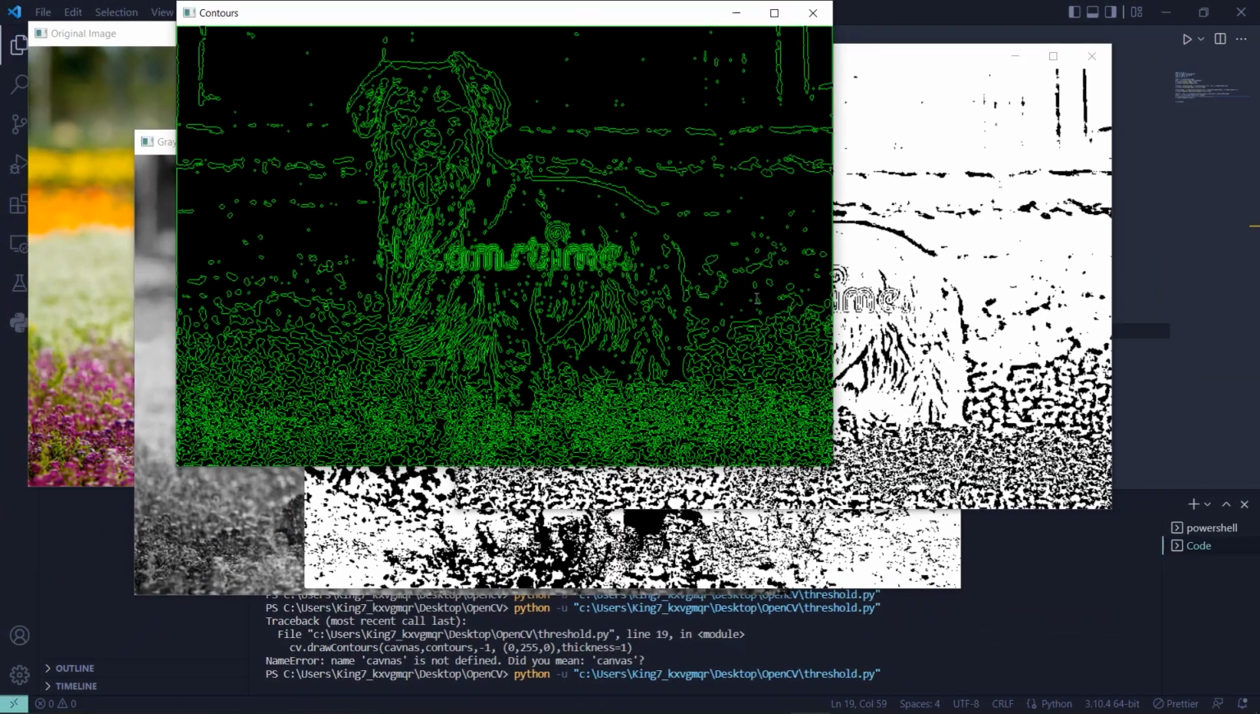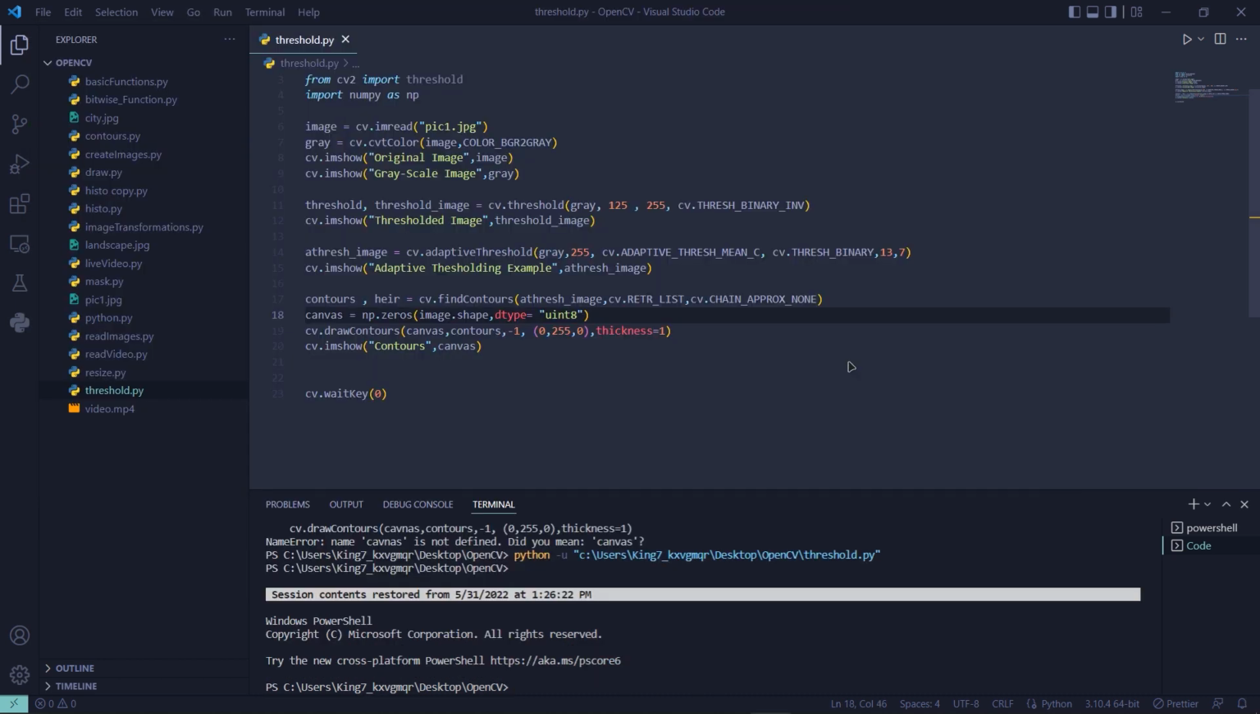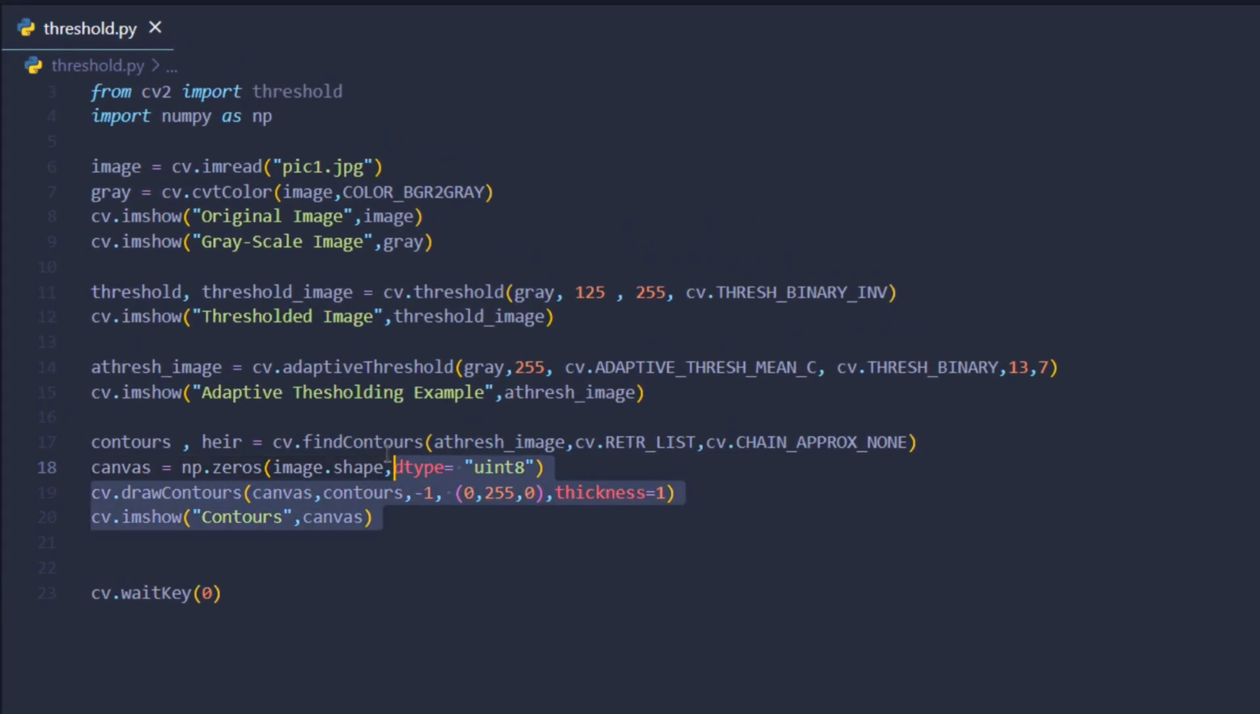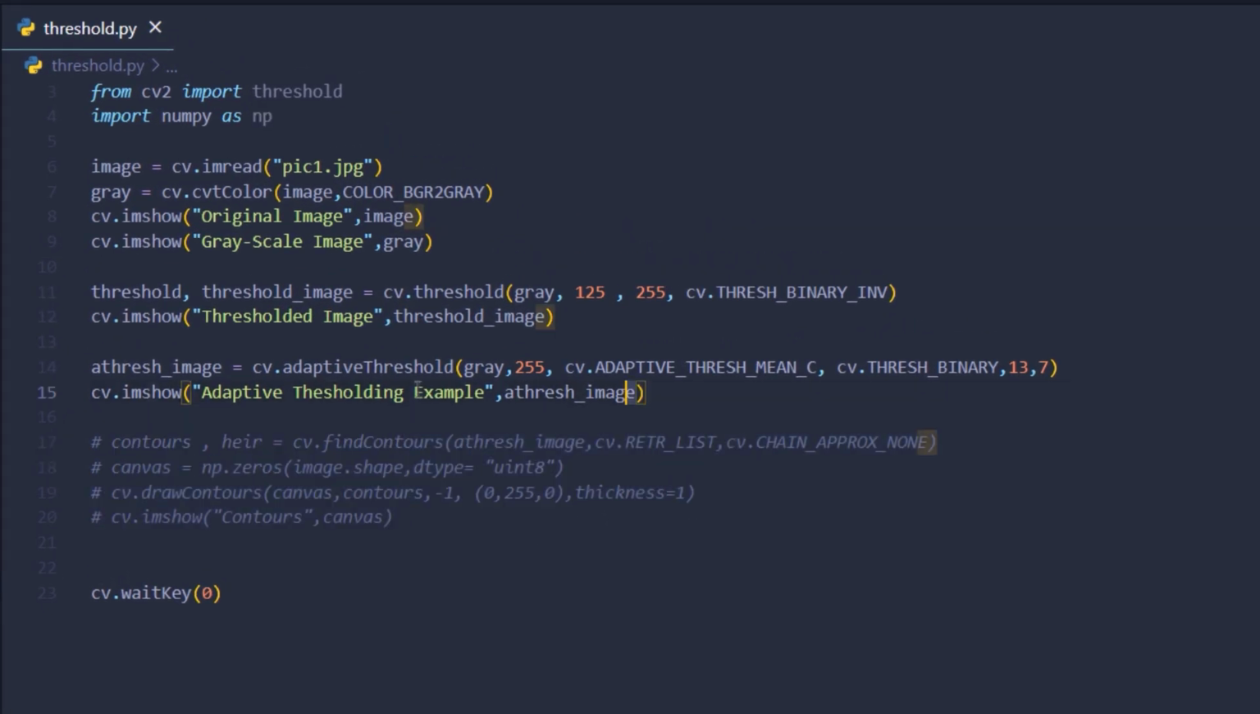So now let's save our program and execute it, and we get the following output. So as you can see, in this image we have much clearer contours. So that is how you can combine thresholding or adaptive thresholding to find much better contours of your image. Now to finish off this section, I'm simply going to comment this whole area out, and then I'm going to copy these lines as well and comment this out.